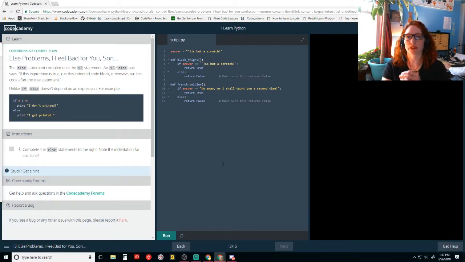Okay, back to what we were doing. Our function is defined as define black knight function: if answer equals tis but a scratch, return true, else return false. So it's the same as an if then statement. If this, else that. Then there's one for the black knight, then the French soldier: if answer equals go away, or I shall taunt you a second time, return true, else return false.